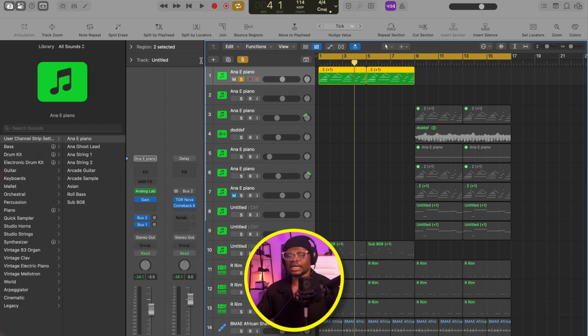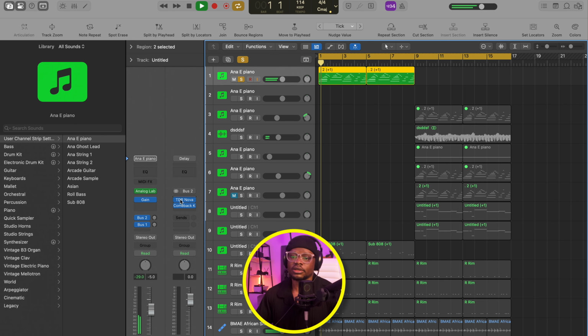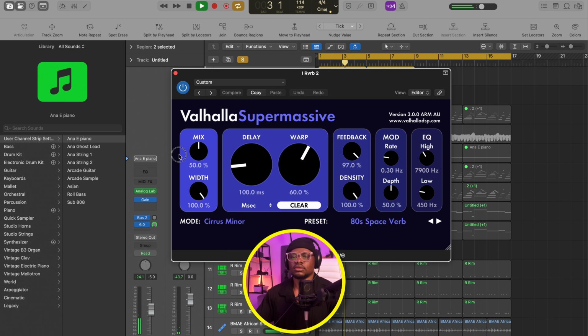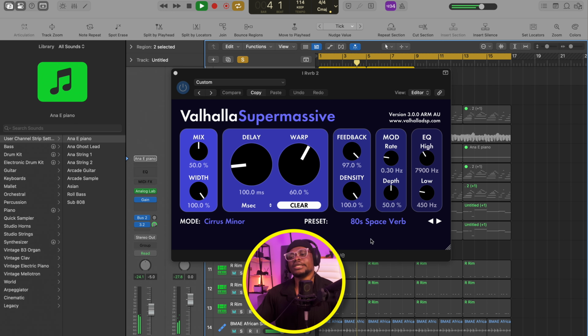Now, the next plugin that you should download is Valhalla Supermassive. It's a free reverb / echo / everything, and it's very good. That's the reverb I'm actually using for this beat. Listen, this one. Right, so this is it. This 80s space verb is like my favorite, right? It's very easy to use and very easy to control.